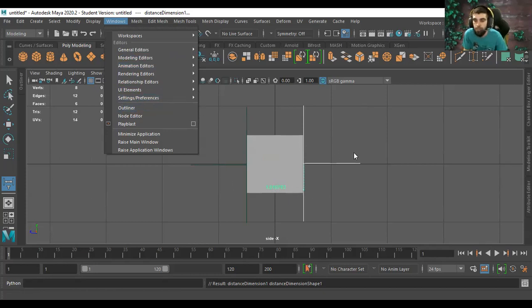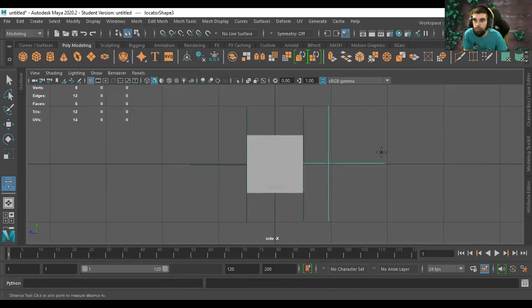So this cube is 1 centimeter across. Now these things don't print or don't render this measuring tool, but sometimes it just gets in the way.